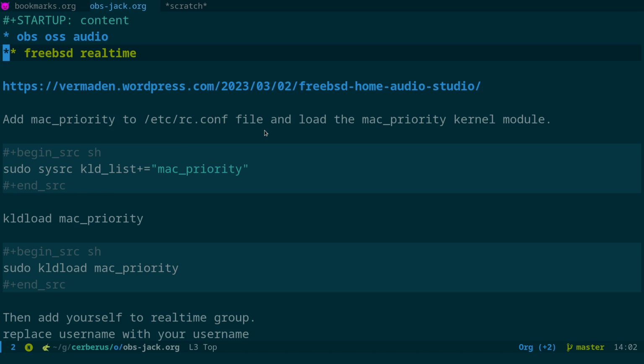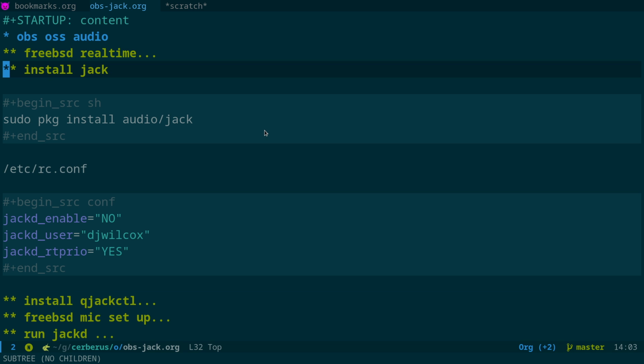The next step is installing Jack. On Linux it would just be jack. On FreeBSD the package name is audio/jack. So we run sudo pkg install audio/jack, and what we need to do is edit our rc.conf file and add jackd_enable, and I'm setting it to no because I'm just going to start it when I need it, jackd_user and our username, and jackd_realtime_priority equals yes.